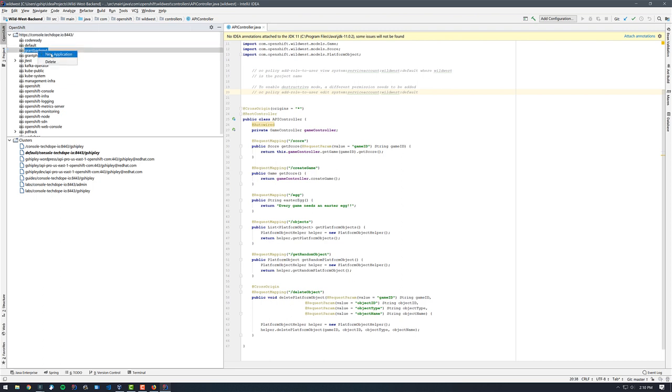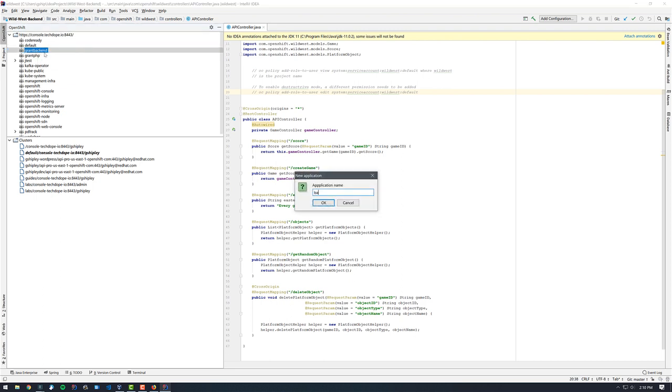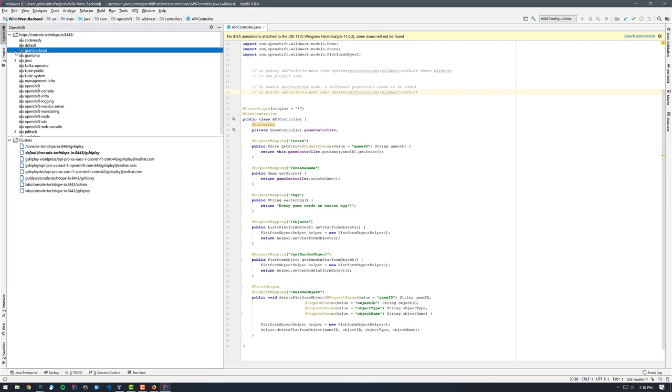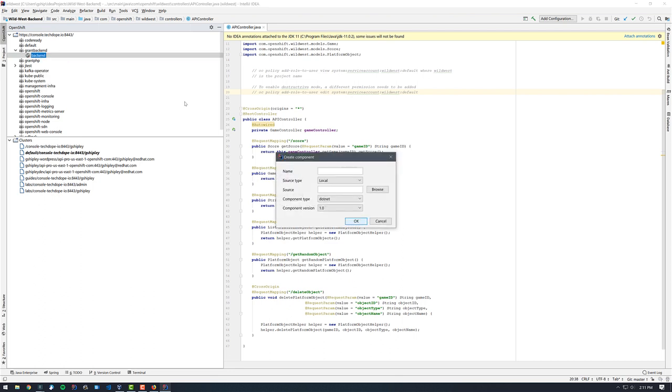So now we want to create a new application. And we'll just call the application backend, hit OK. And that's going to configure the application. Now we need to create a component. So if I right-click on backend, I can select new component. And it's going to pop open a dialog for me. So I'm going to call this backend again.